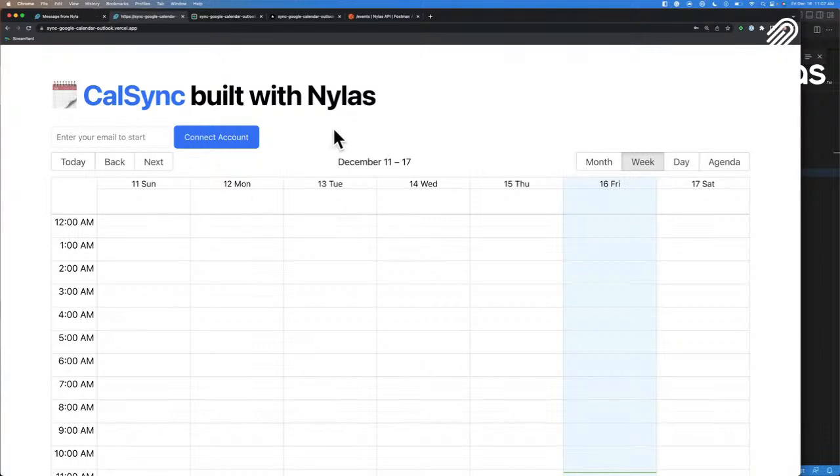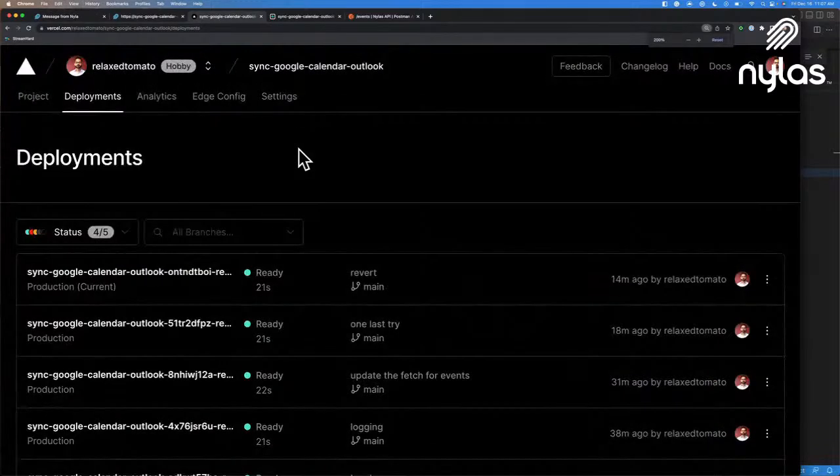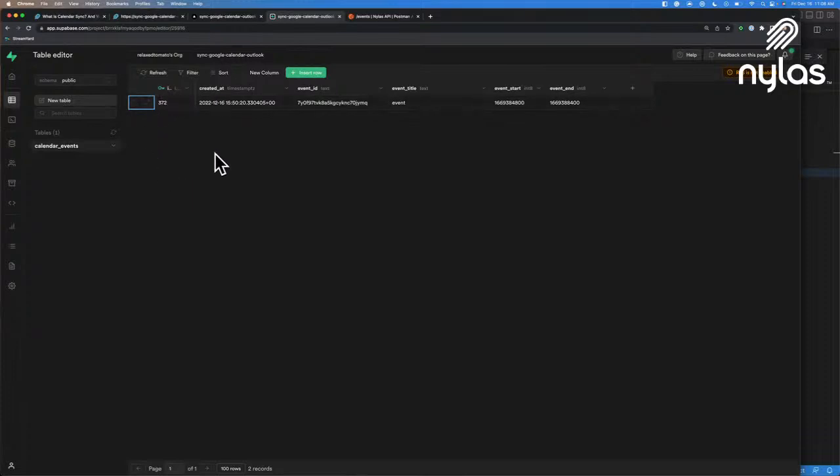Mm-hmm. And just to walk through a few other places that I want to highlight, we're actually deploying everything on Vercel. So we're using Vercel to deploy everything. This is the tool that we're using to deploy both the front end and back end. And we're going to take a look at this code very shortly. And as well, we're using Supabase. What Supabase has is it's storing all the different calendar events.